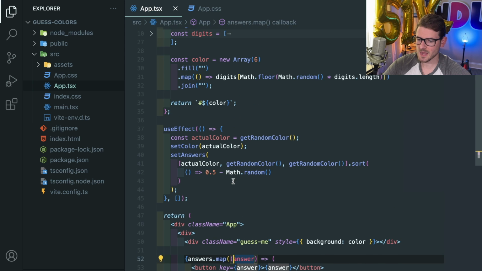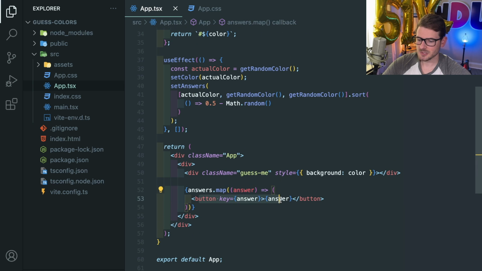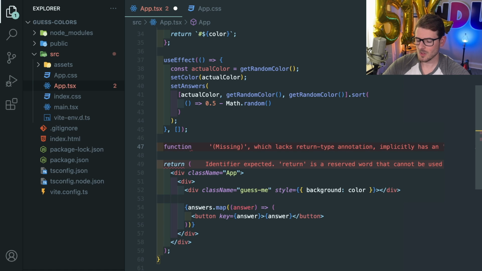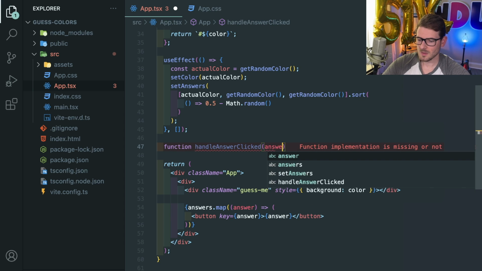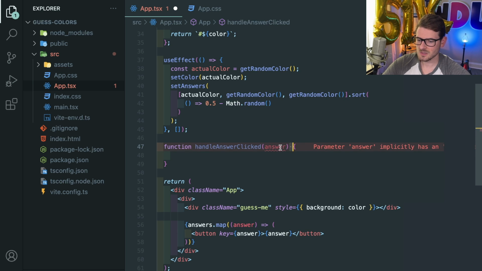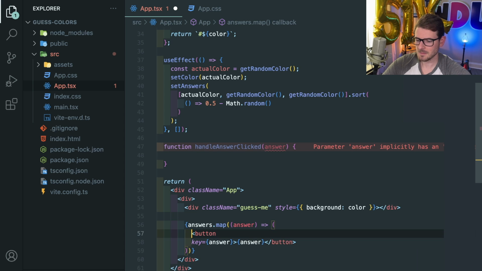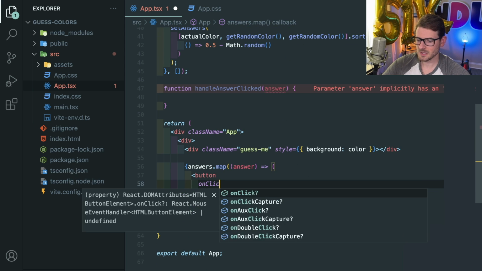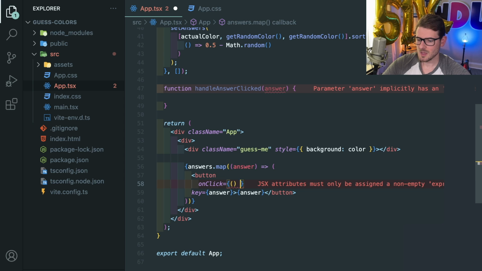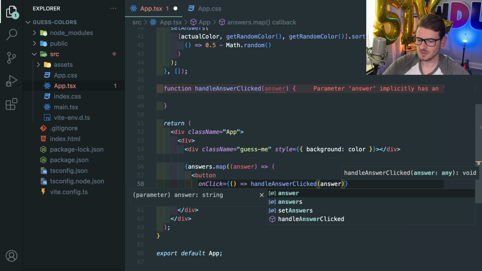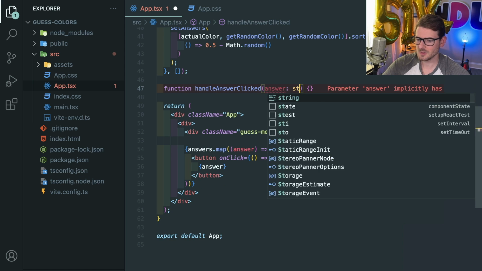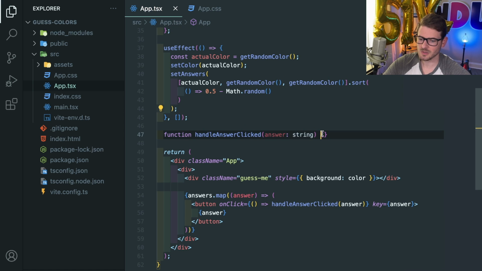All right, so let's just go ahead and add a click listener to these buttons. Let's pretend we have a function here called handleAnswerClicked, and that's going to be taking in a parameter called answer. Then down here on the onClick, I'll call handleAnswer like so. And this will be a string, so let's make sure we pass in a string there.